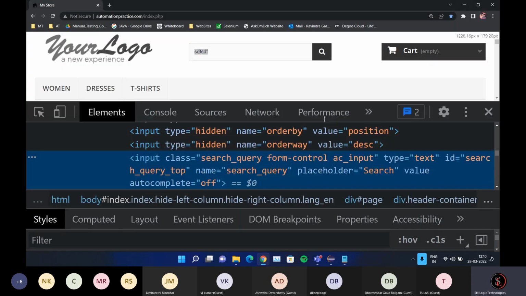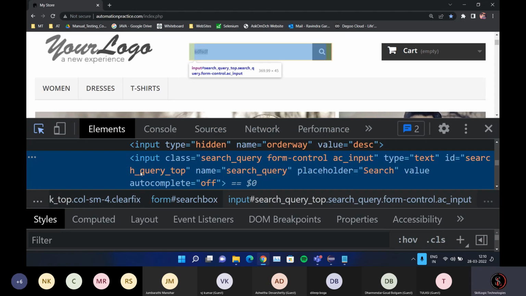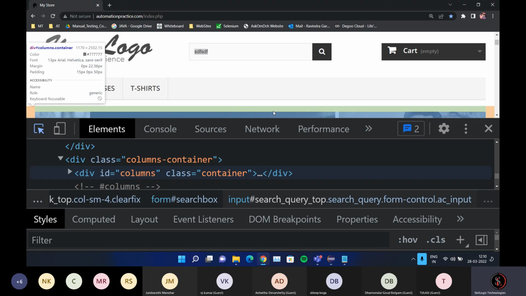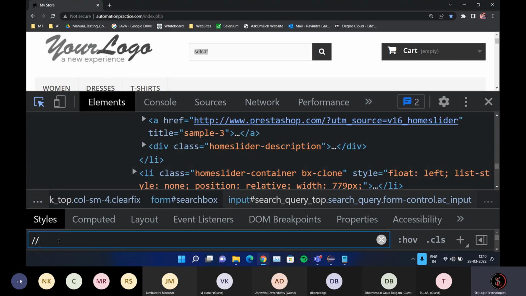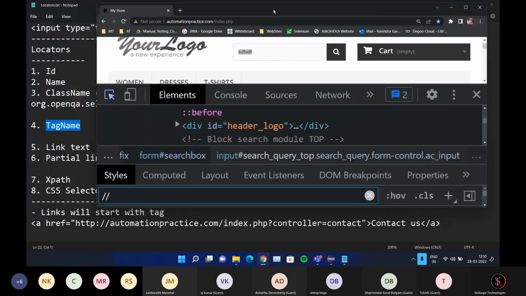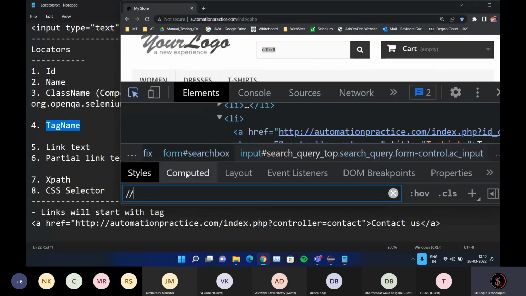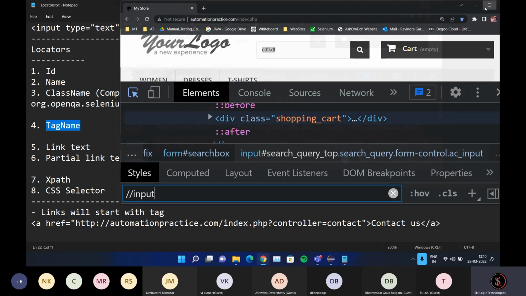If I want to know how many elements are available with the same tag, just put a / here. You're not able to see it, right? Now you're able to see. Put a / and then type the tag name: input.